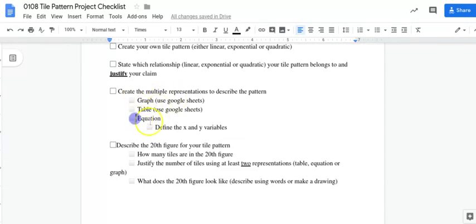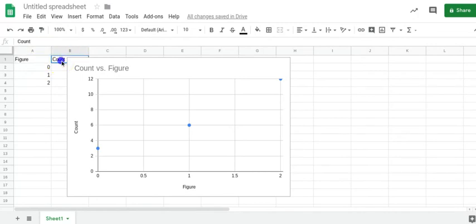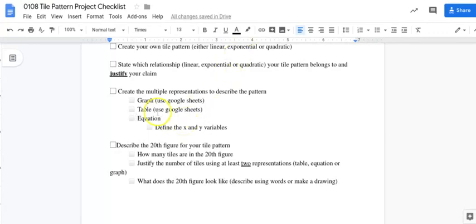Now you can start thinking about an equation, defining your X and Y variables. And just a quick note, that is just what you labeled your table here. X is the figure number and Y is the count. So you can say that. You need to say that whenever you write an equation. Then kind of going beyond, you're going to describe the 20th figure.